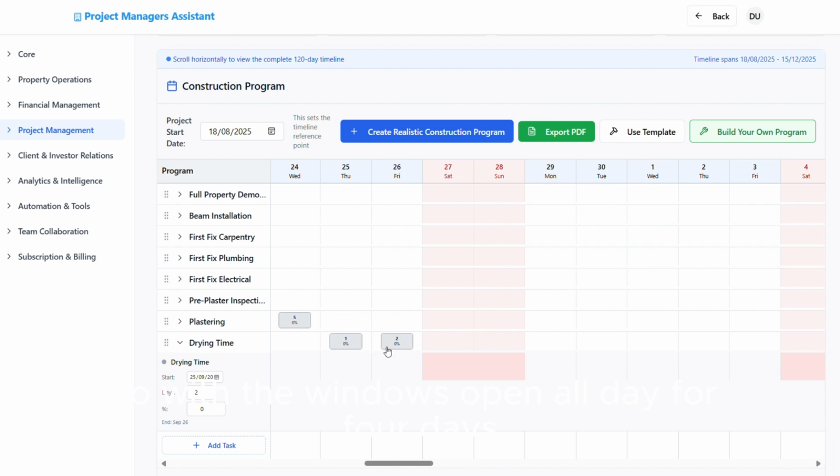So with the windows open all day for 4 days, you can close them but put them on the trickle vents overnight. That should have dried out sufficiently, given the weather that we've got, for the next trade to go in.